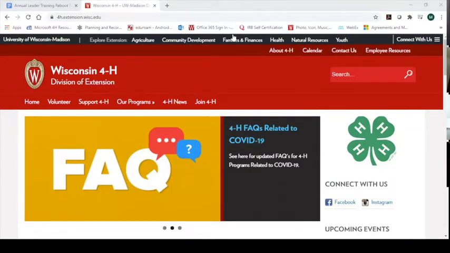So we want to make sure that you first know how to get to the site. And on this site is a ton of information that will help you as a volunteer, provide support just to you as a volunteer, and also that you can share with your members and your families. So we're all going to talk a little bit about some of the features that are on the site. First, I'm going to turn it over to Jill, who can talk a little bit about what you can find here on the page.